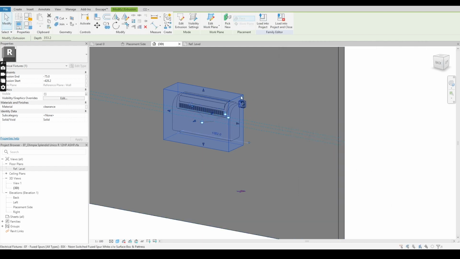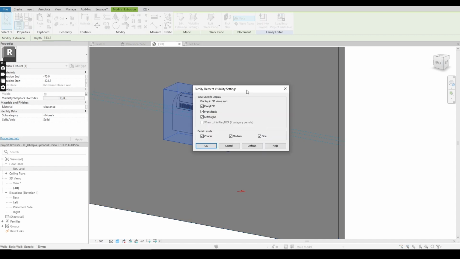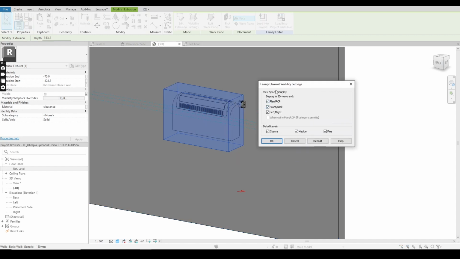Now, we might not necessarily want to see this in every single view within the Revit project, so you can use the Visibility Graphic Overrides tab here, click Edit, and you can define which views you want it to be shown in. So by default, it's going to show up in the 3D view. You can't do anything about that. But if you want to turn it off in the plan view or an elevation view, you can do that.